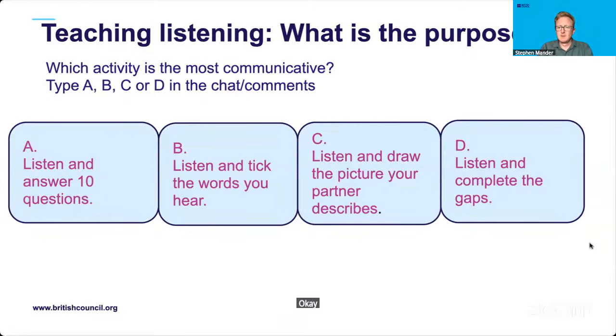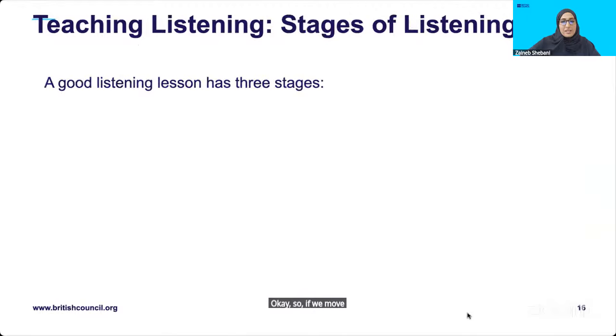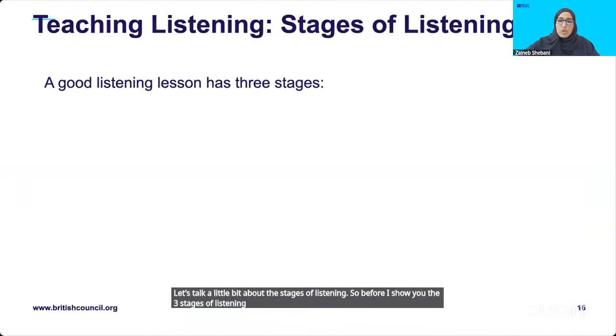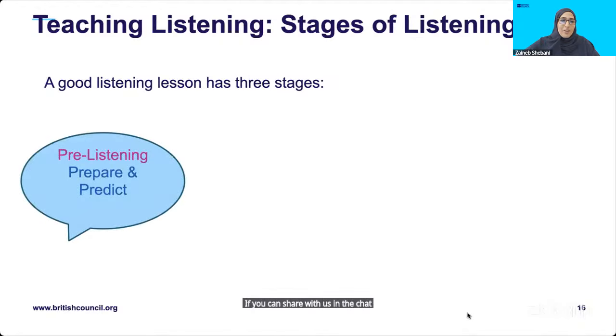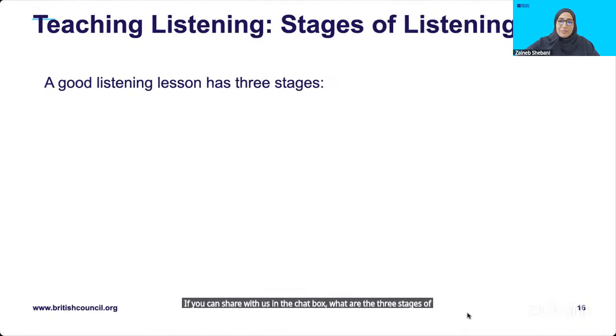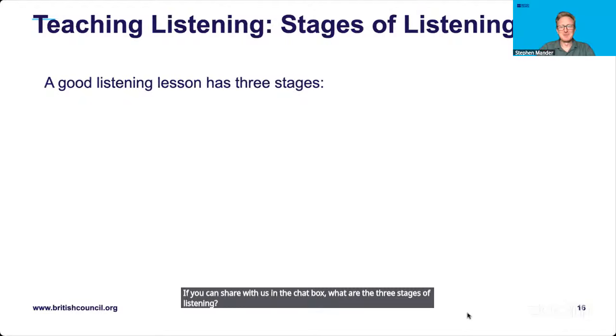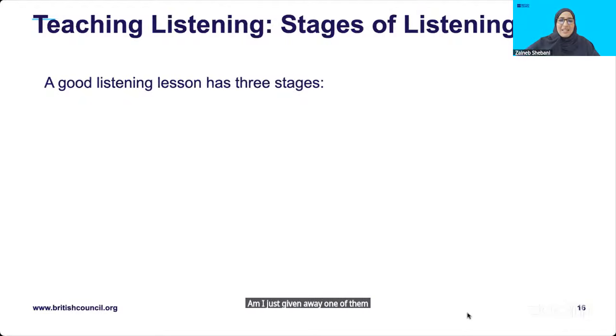Okay, so if we move on to the next slide, let's talk a little bit about the stages of listening. So before I show you the 3 stages of listening, if you can share with us in the chat box, what are the 3 stages of listening? I might have just given away one of them. It's okay, sneak peek.